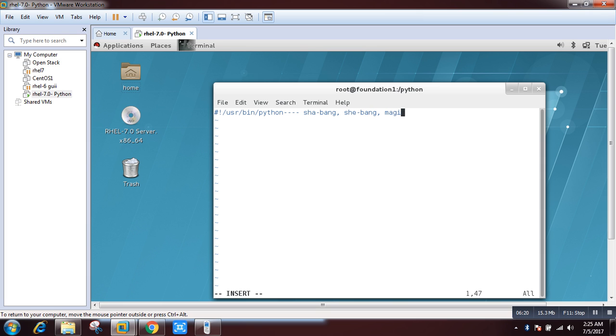It only shows that this file belongs to Python, right? Yeah, the significance of this shebang is this. Okay, so let's type the same program in this file.